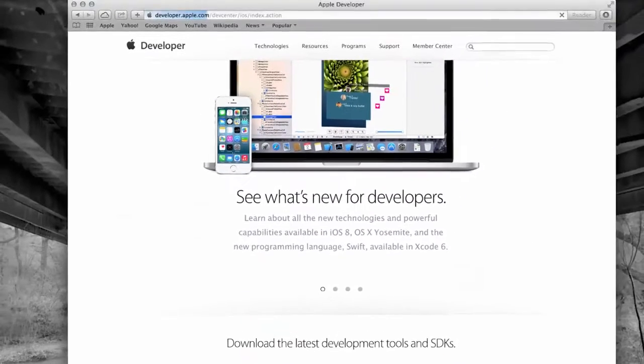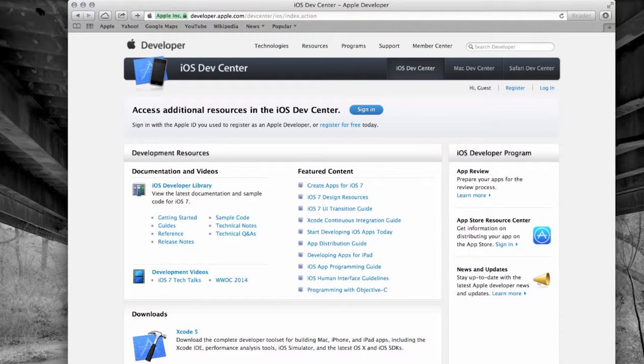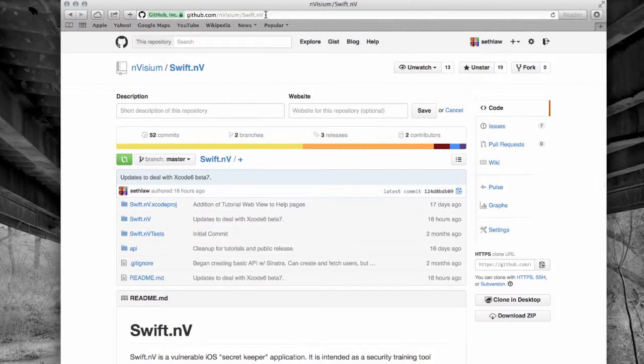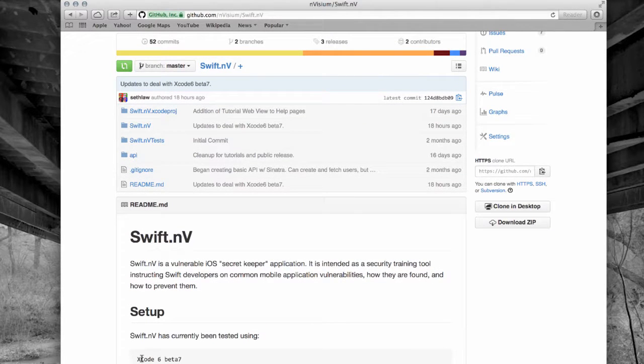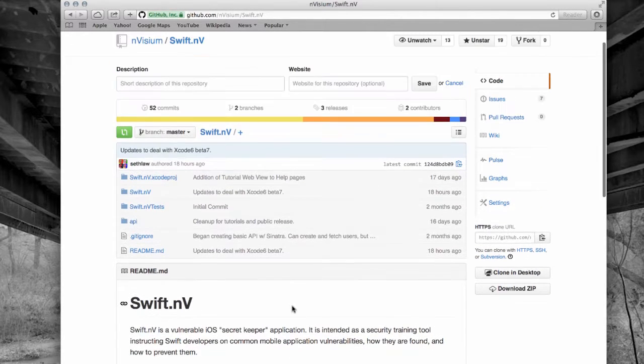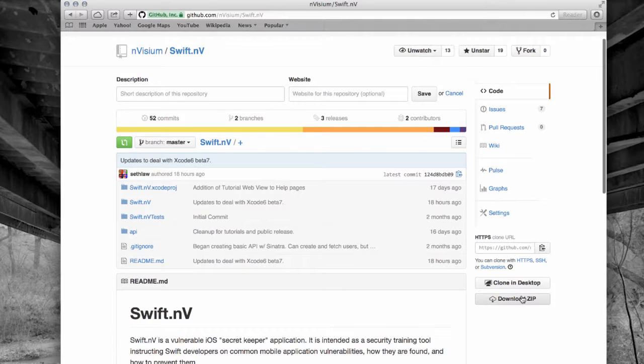To download Xcode, log in to developer.apple.com and browse to iOS apps. Once you have Xcode installed, go to GitHub and retrieve Swift.nV and follow the instructions from the included README file to set up a working environment. The package source can be cloned from the current branch by clicking the Download Zip button on the GitHub project page. If you have an older Xcode beta, pull the relevant code branch from the Releases page.